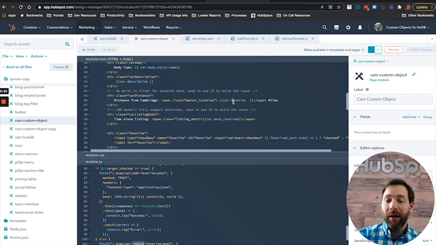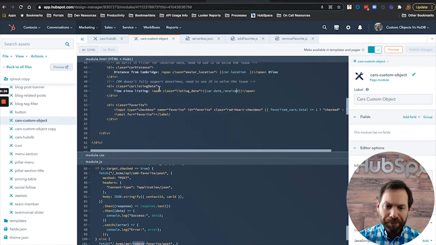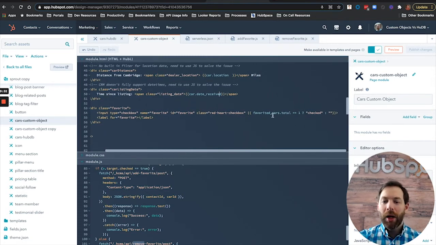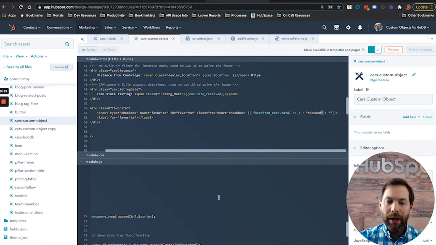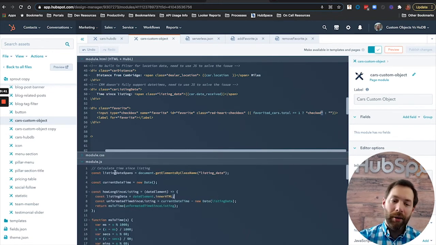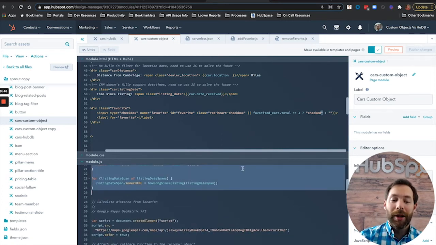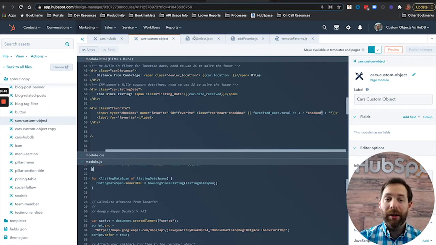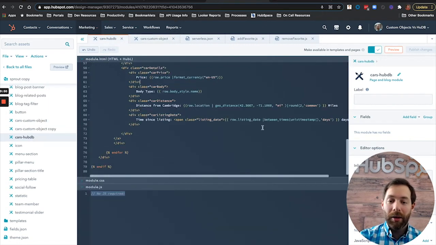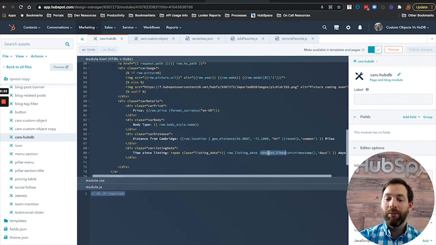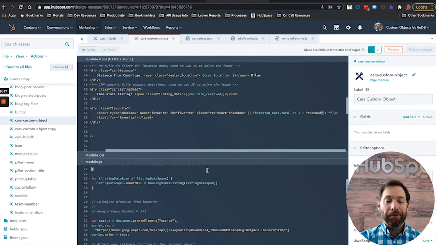Here we don't have anything built in for location or date received. We're going to have to handle that with JavaScript down below. And here is where we're checking if that car has been favorited. So let's take a look at the JavaScript that we have. It takes all of this JavaScript to calculate how long it's been since listing, where if we remember on HubDB, all it took was between times. That's because the CRM doesn't fully support datetime objects.